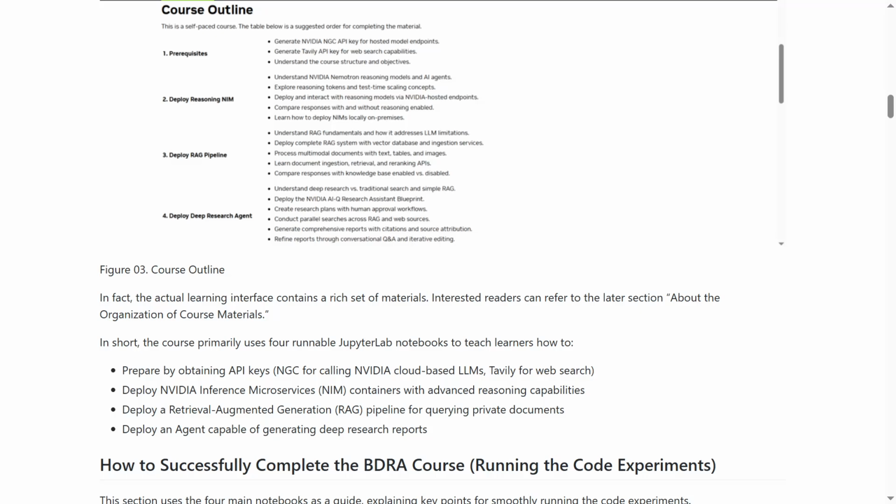In short, the course primarily uses 4 runnable Jupyter Lab notebooks to teach learners how to prepare by obtaining API keys: NGC for calling NVIDIA cloud-based LLMs, Tavily for web search; deploy NVIDIA Inference Microservices (NIM) containers with advanced reasoning capabilities; deploy a retrieval-augmented generation (RAG) pipeline for querying private documents; and deploy an agent capable of generating deep research reports.